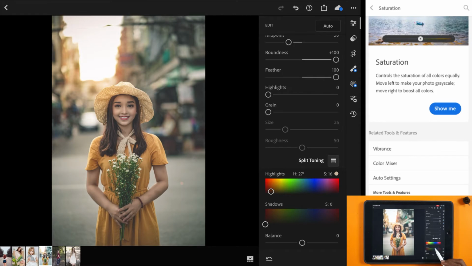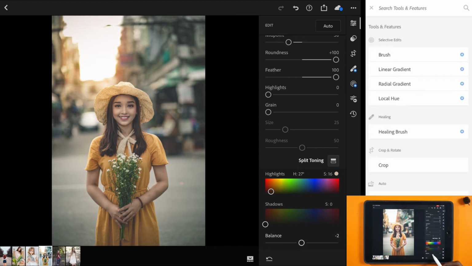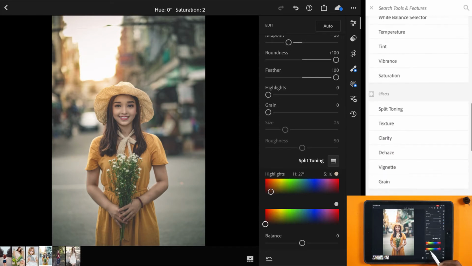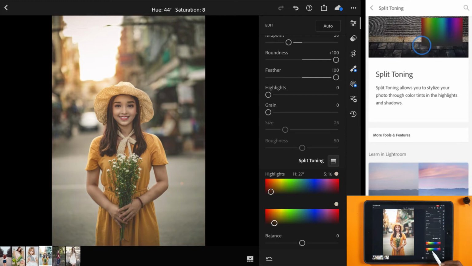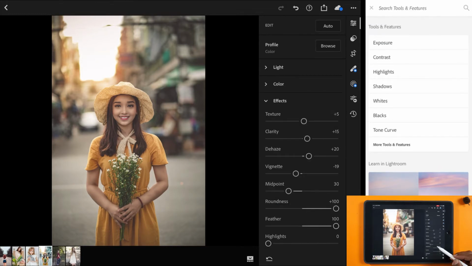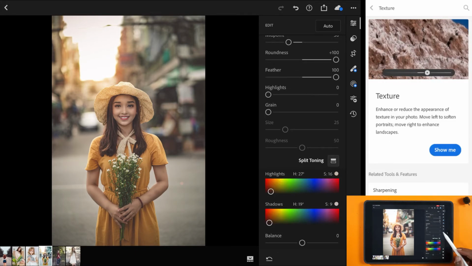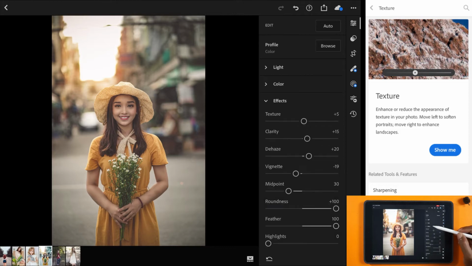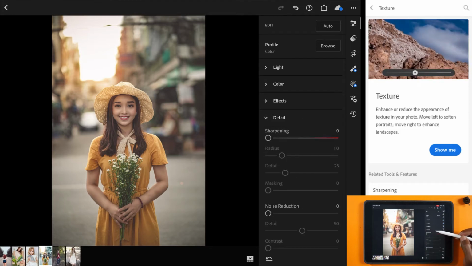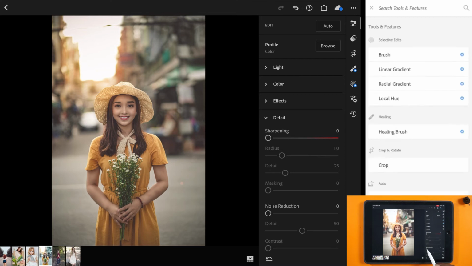Then go to shadows. So change it into around this area. This is like a brown color area. You will get hue at around 20 points and saturation up to 10 points. Also go into detail and then increase noise reduction by 20 points.